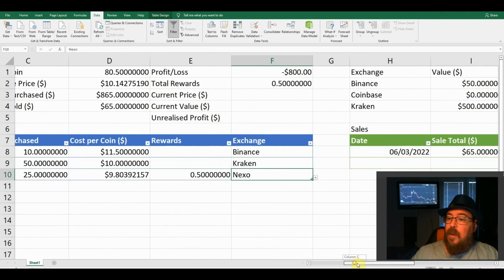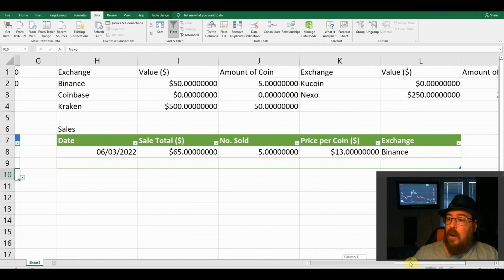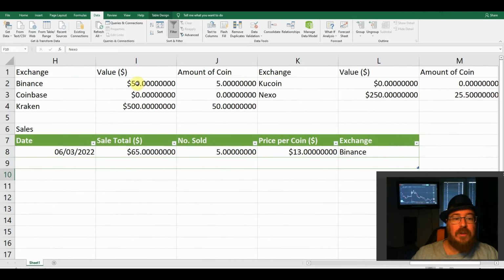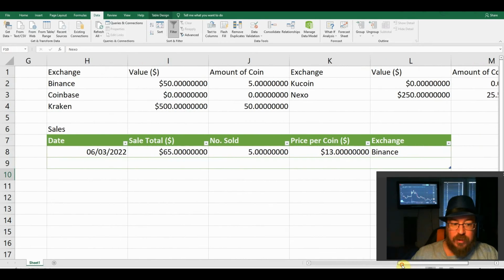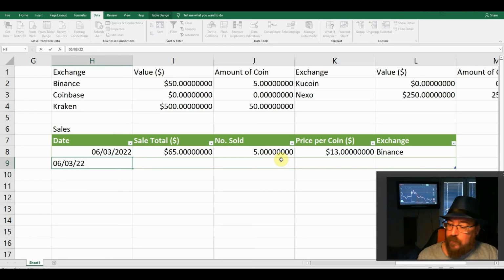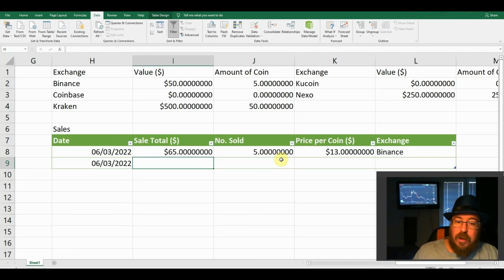Now let's take a look up at our table where all of our exchange data is. And you can see there that we have Binance with its $50 and 5 coins. We have Kraken where we have $500 and 50 coins. And we have $250 worth there in Nexo with 25.5 coins. And if we sold some, we should sell perhaps some of our Kraken one on the 6th of March 22. Doesn't matter what date. Again, it's just so that you can sort it.